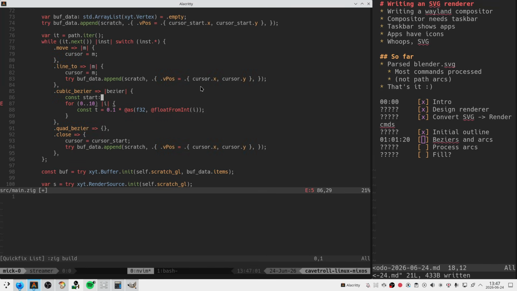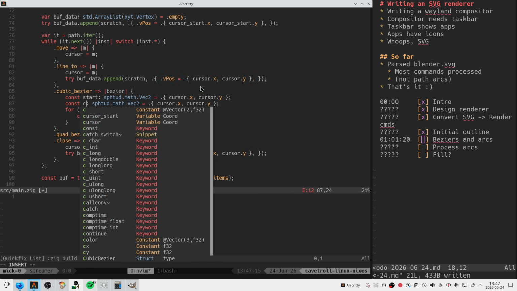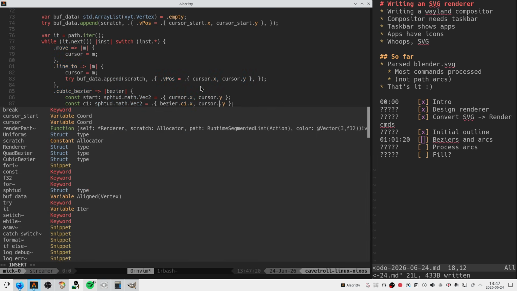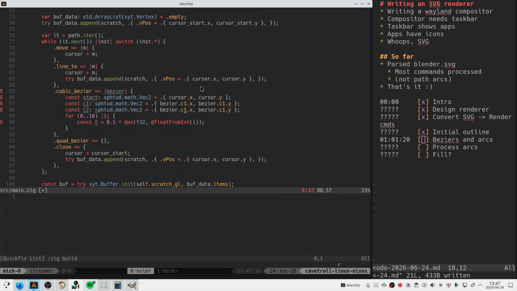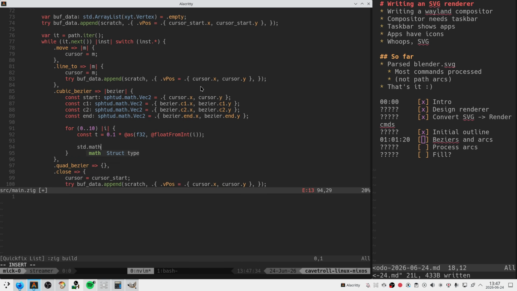I want all of these things to be vectors, at least, so that we can do easy math on them. So this is going to be cursor x, cursor y. Okay. C1 is Bezier C1x, Bezier C1y. Okay. Control 2. Boom, boom. And end is end. And then I guess we are lerping from start to C1 in some way by T. Oh, easy.